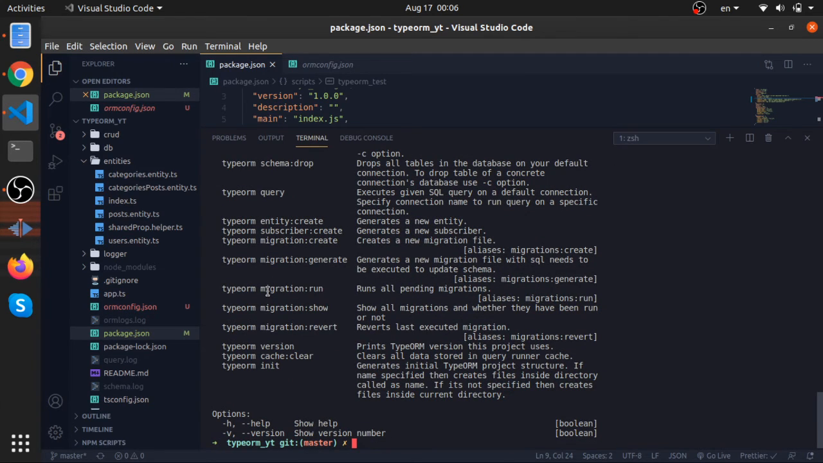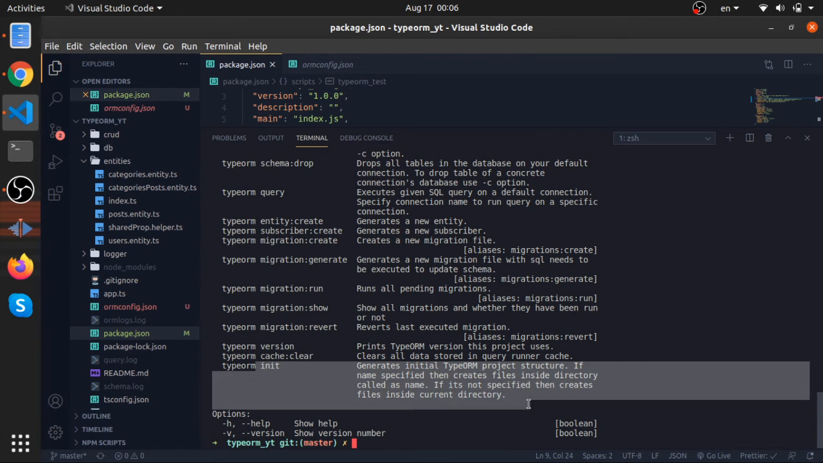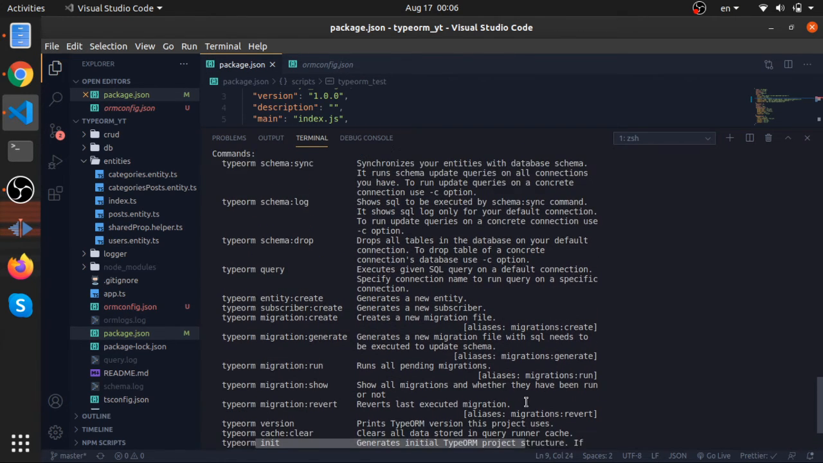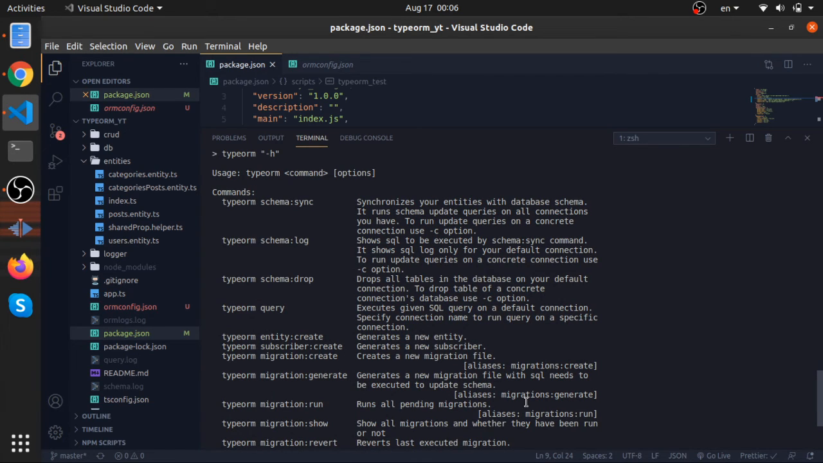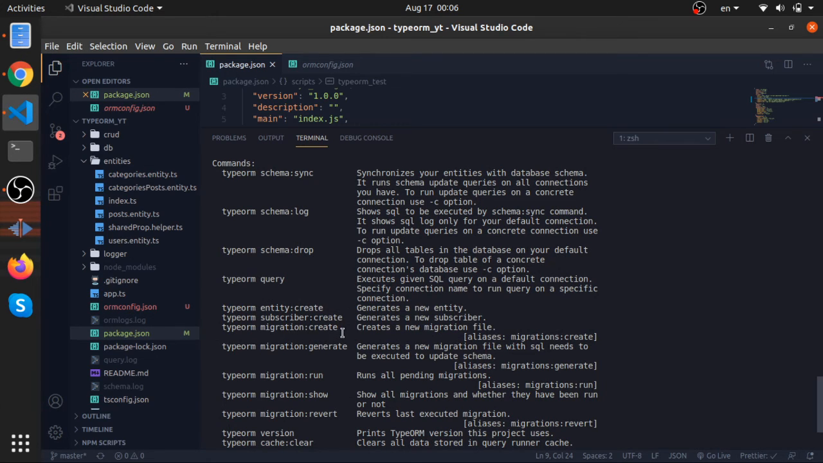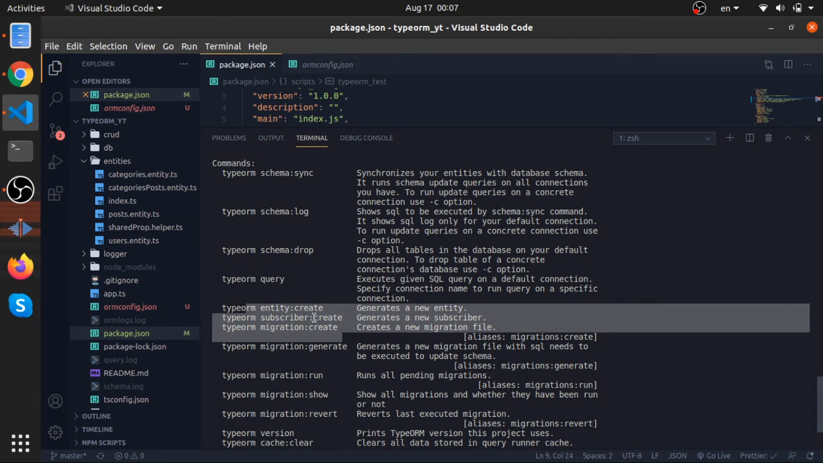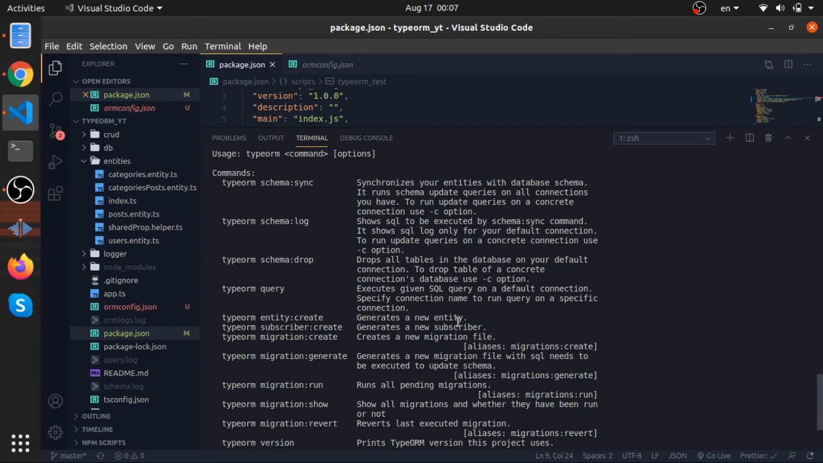But yeah, so we have run, to run a specific migration, show, to show all the migrations and whether they have been run or not, revert, version, we have init, which generates the initial TypeORM project structure. Actually, the CLI that they have is really interesting, so I highly recommend that you read it. We have entity create, subscriber create, which is very interesting stuff. Maybe, yeah, the entity is fine.